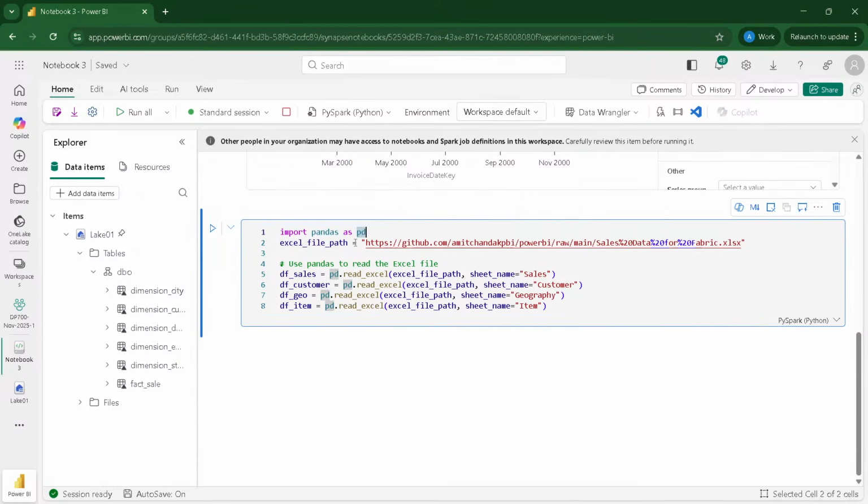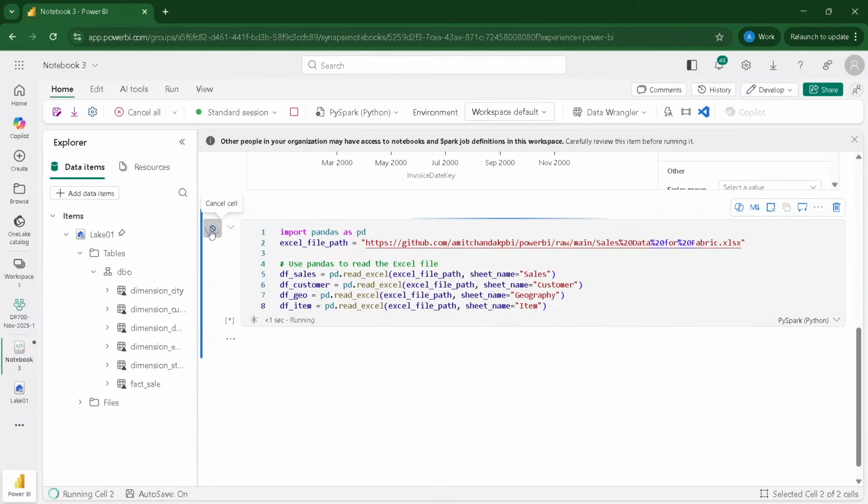So import, when we want to import something, a new library, import pandas as pd, we give an extension. Excel file path, this is my path of the file which I have already shared in the live chat. And then how do I read it? I give a data frame name, pd.read_excel, excel path, sheet name. So pd is pandas, and read_excel is the function. I am using read_excel with the path and its name. And df is going to create a data frame. So df_customer is reading the customer sheet, df_geography reading the geography sheet, and df_item reading the item sheet. So all four of them I should get. So let me run it.